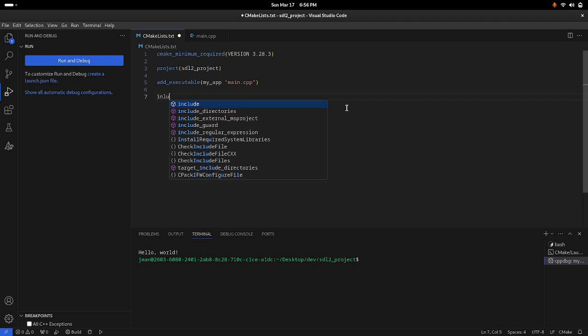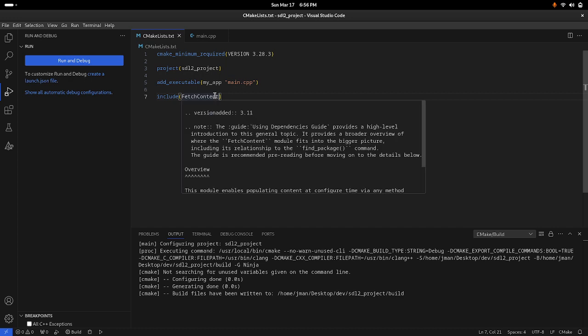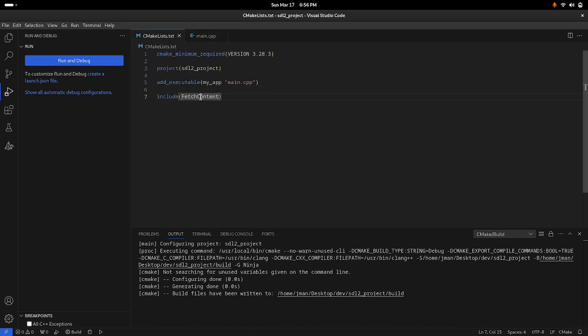First, you have to include something. You include FetchContent. Okay, FetchContent. So FetchContent is a CMake include. It's kind of like include iostream in C++. It's the same sort of idea. It's just going to copy a bunch of text from this include file and paste it in here. It's somewhere in the CMake build system. I don't know where, but whatever.